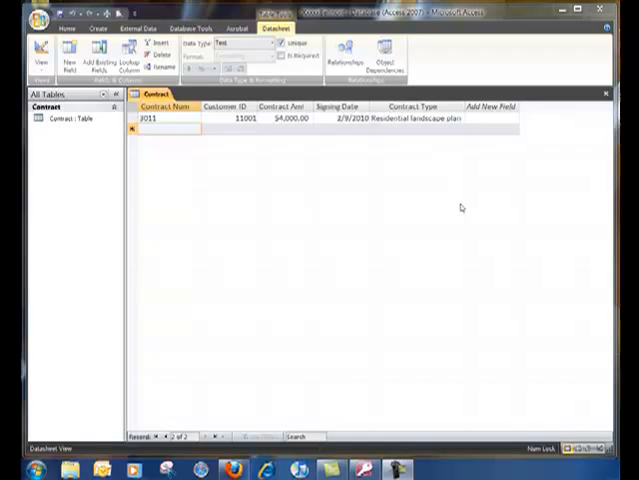I'm working in the New Perspectives Access 2007 textbook, picking up on page 14. In the first tutorial, I have created the database, I've created my first table, and I've input my first record. Now I'm going to input a few more records.